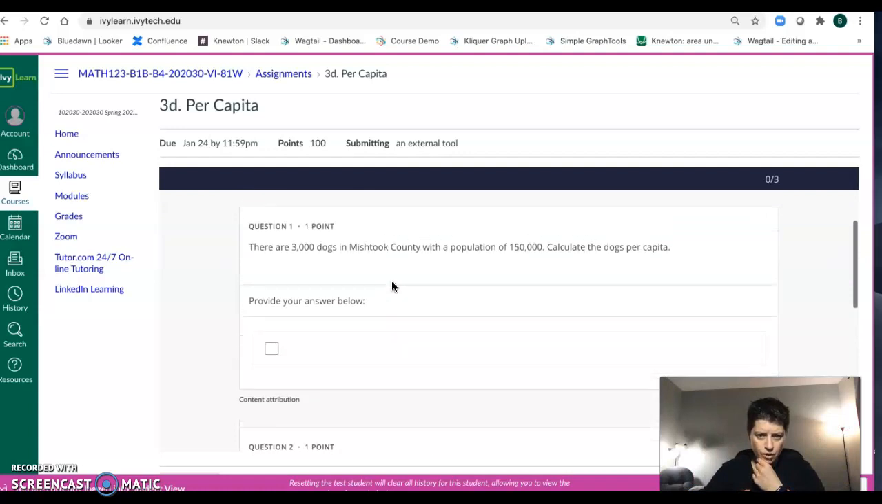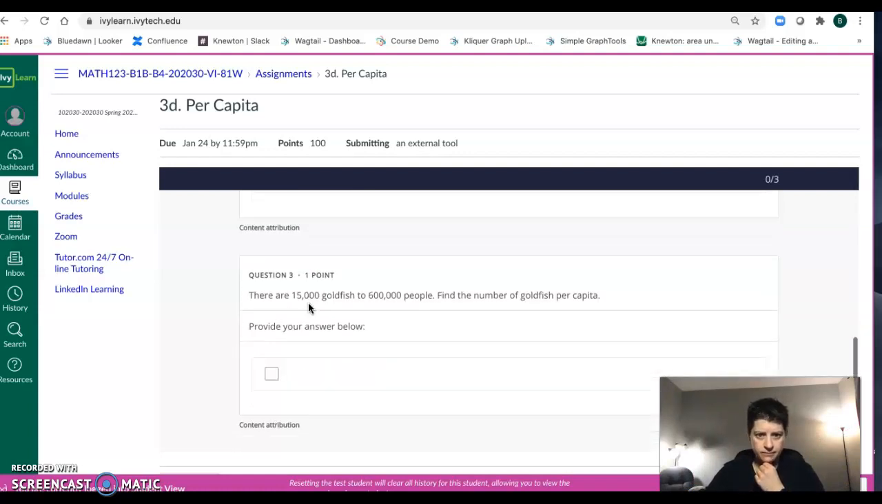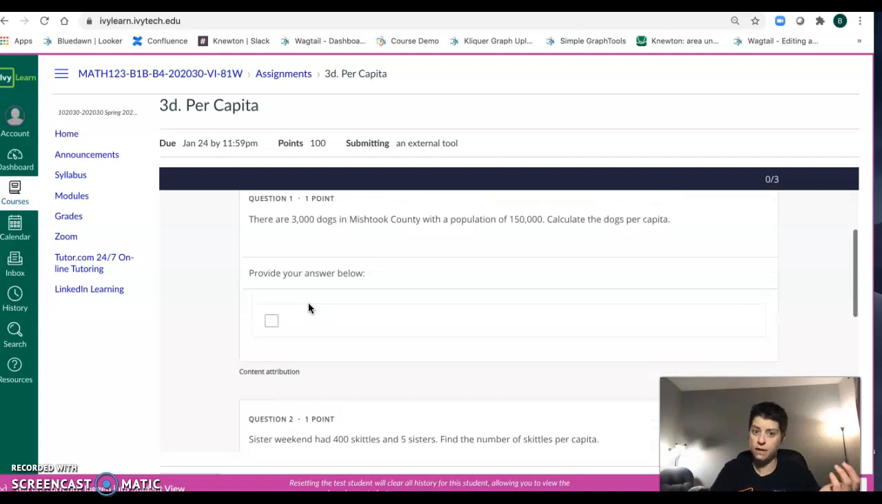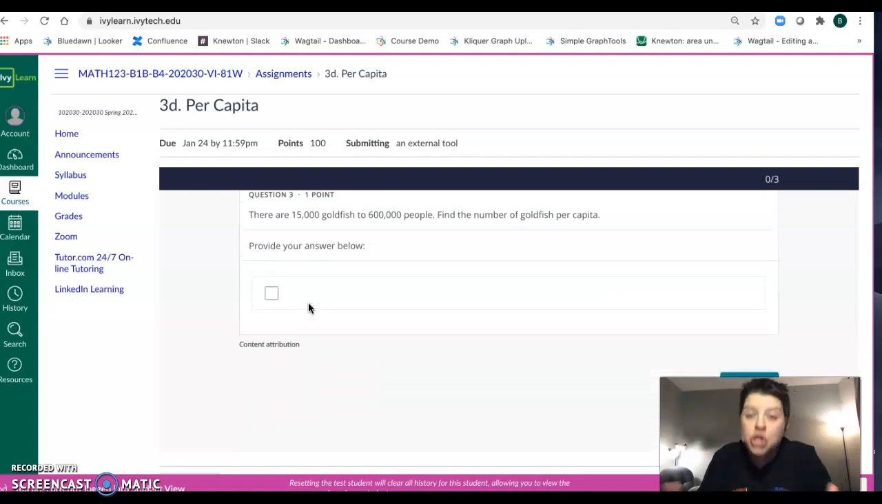So you can see that it's just questions, right? We don't have that answer explanation built in. We don't have that two tries at a time. We don't have that adaptive flow. It's just a set number of questions. In this case, there are three. So, I mean, it's not a huge assignment.